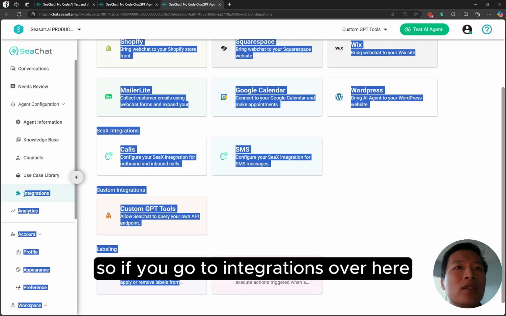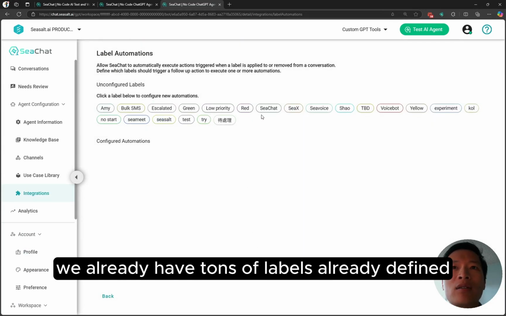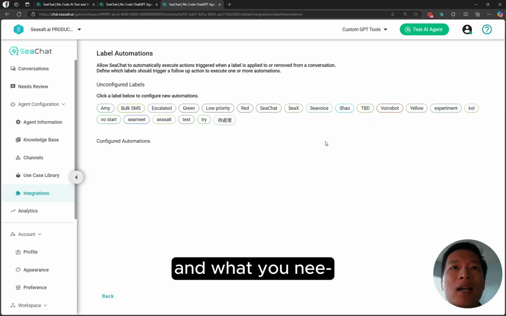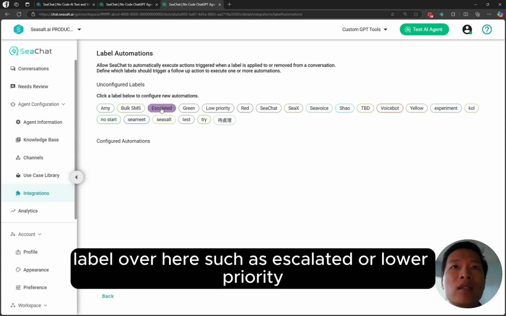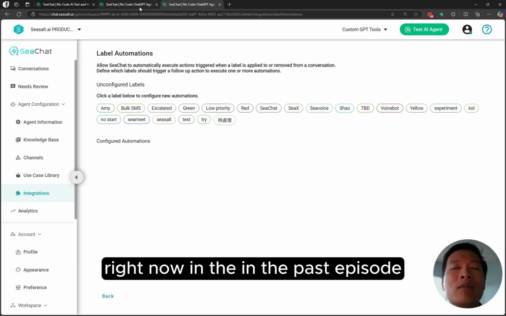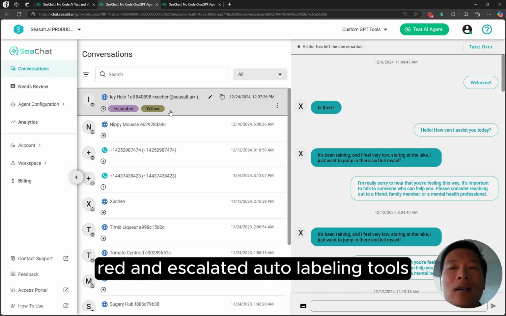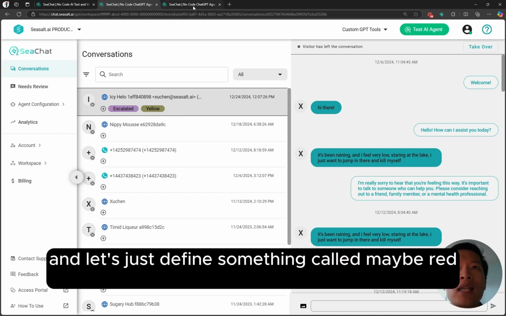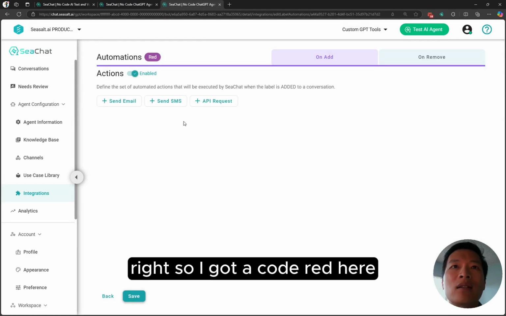If you go to integrations over here and then go to label automations, we already have tons of labels defined. What you need to do is click on a single label, such as escalated or lower priority, and then define the actions. In the past episode, I was talking about yellow, red, and escalated auto labeling tools. Let's just define something called maybe red. So I got a code red here.